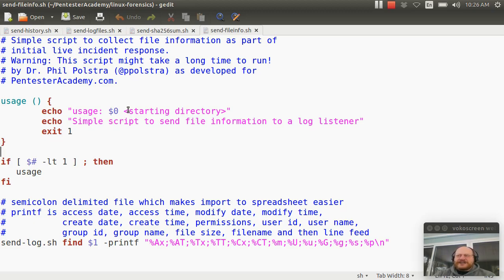And the reason that I gave it a parameter of a starting directory is, if you do this on the entire file system, it's going to take a while. And you might not really need to do the entire file system either. So this allows you to do just a little bit, whatever you think is appropriate. And this script is primarily here in this one line. So I'm calling my logging script, and I'm doing a find, and I'm starting wherever you told me to start, and I'm going to print out some information.